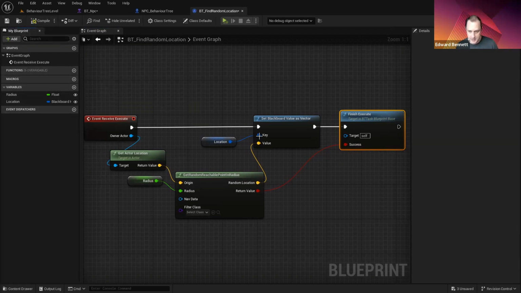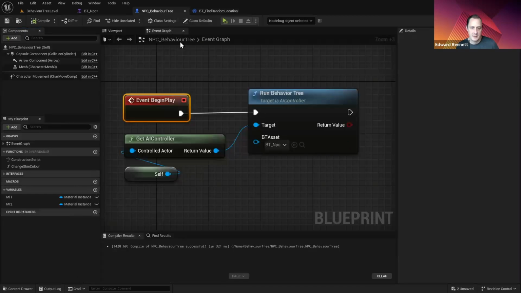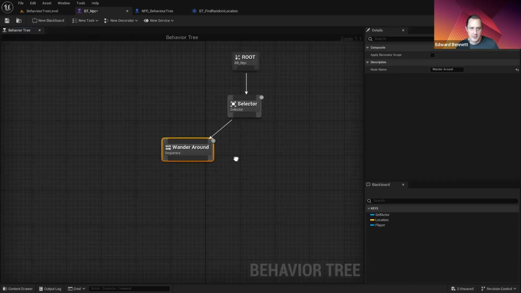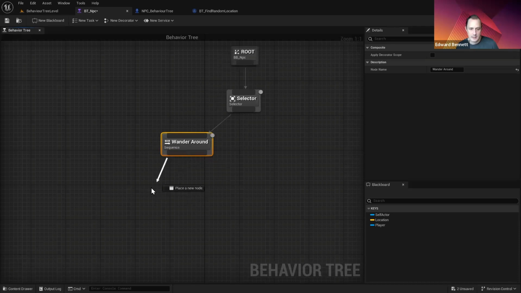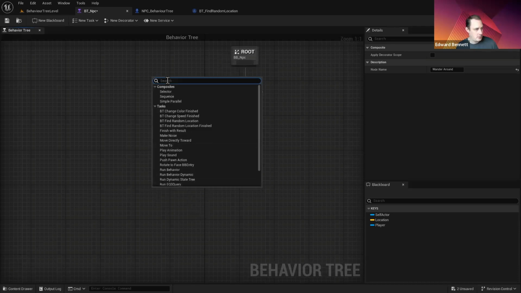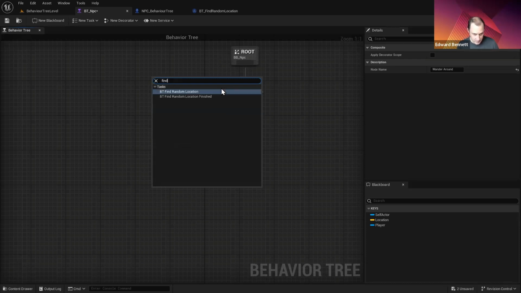Correct. Congratulations. That's your first task. Everything looks good to me. So compile and save. And let's go back to our behavior tree. And if we drag off, we can now search for, what do we call it? Find. So we've got find random location. If you had trouble with it, there's already a finished version in there, but find random location.